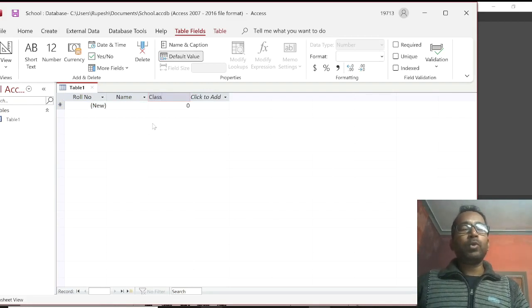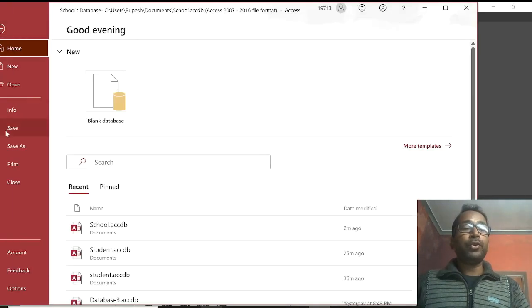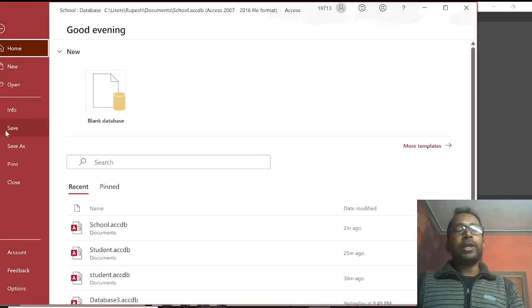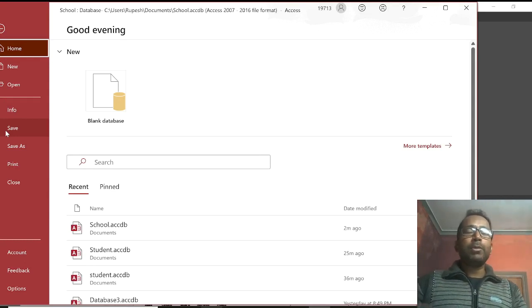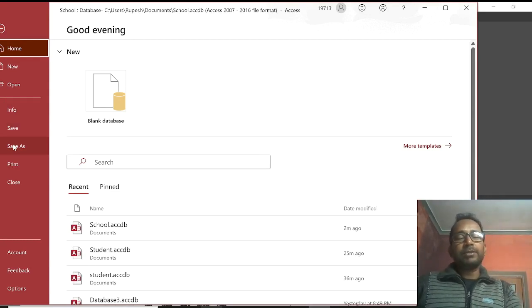Now to save your table, what to do? You have to click on this save button in the quick access toolbar. Otherwise you can go to the file tab to save your database. When you save your database, automatically the table will also be saved with the database, because the table is what? A component, or object, of the database. Now you know the difference between save and save as. Save as means the file or database will be saved with a different name or in a different location, but save means the changes you have made in the file will be saved in that file only. So let me click on this save.